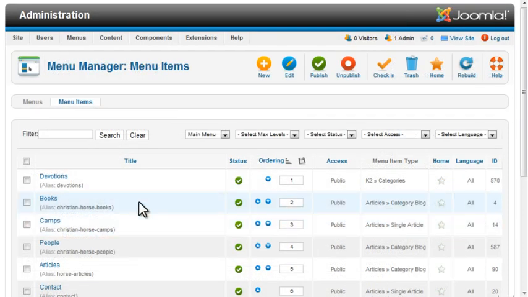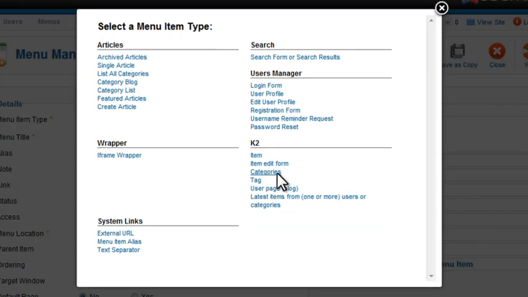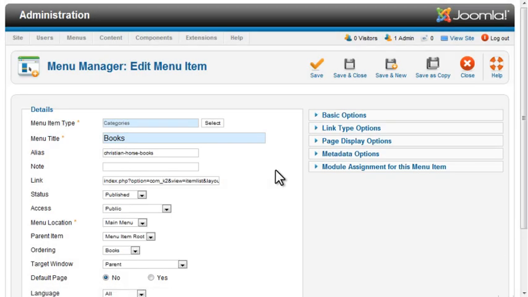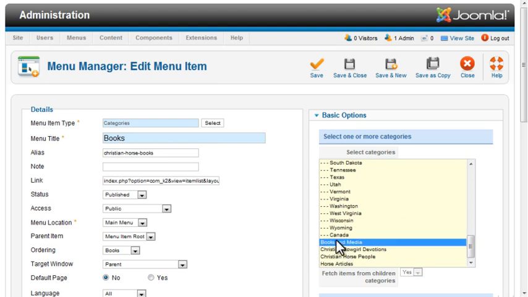Next, you need a menu option to display this category. Create a new menu item if you have a new site. I just need to change the menu type of my existing menu item. I'll set it to K2 Categories and select the Books and Media category.